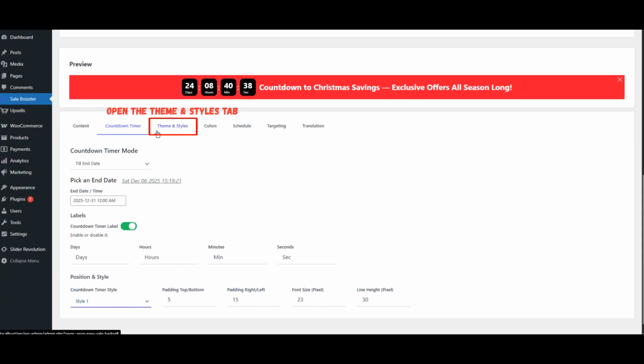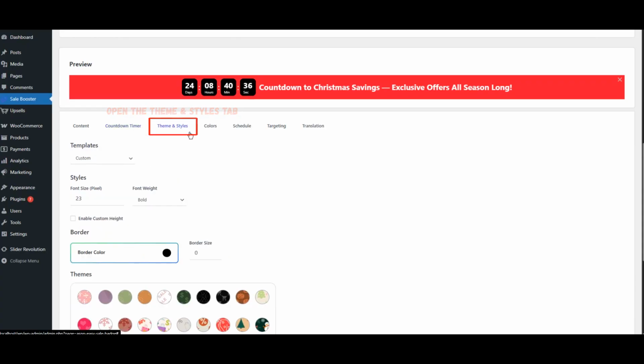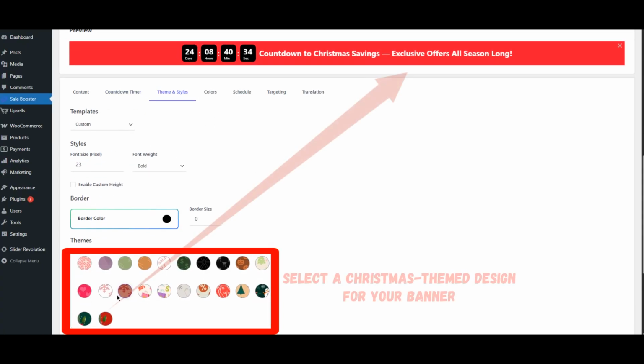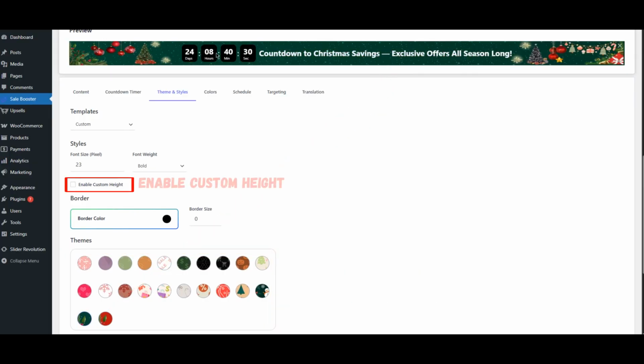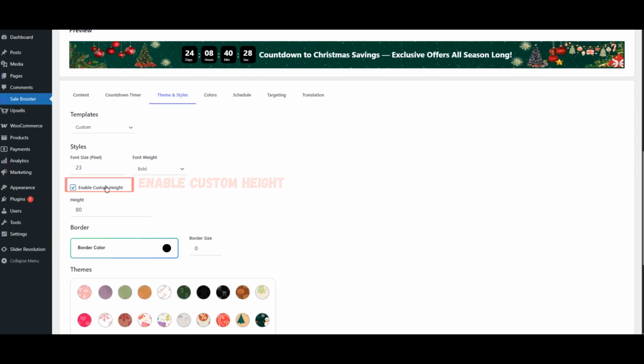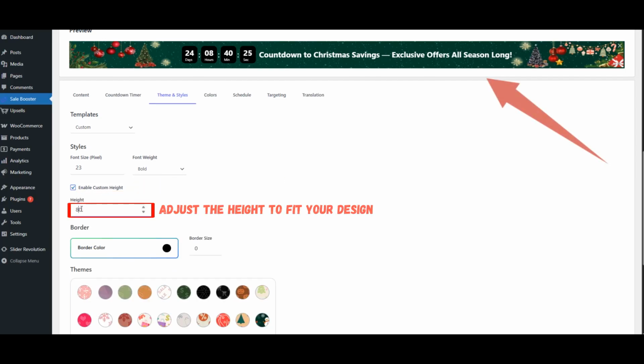Open the Theme and Styles tab. Select a Christmas-themed design for your banner. Enable custom height. Adjust the height to fit your design.